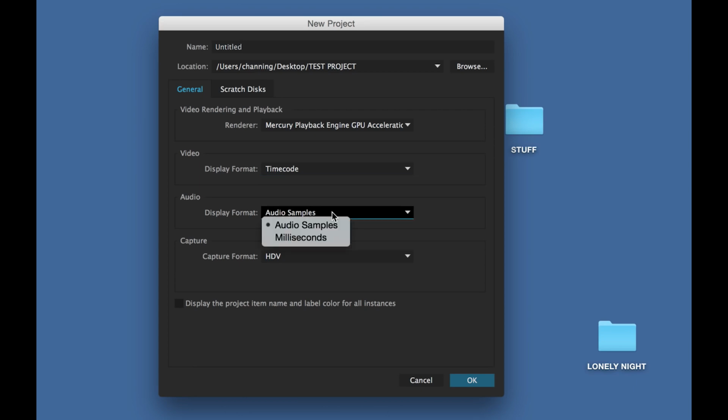Down here, under audio format, you have the option of displaying audio samples, which basically goes by frame rate, or milliseconds. This is really if you're doing some nitpicky audio editing, and I'm not really going to get into that right now because I'm assuming that most people are using Premiere as a cutter, as a video editor, and not sound mixing software. We'll show some basic sound mixing, but if you're really getting into sound mixing, you're going to want to use milliseconds. But right now we're going to do audio samples, which will match the frame rate. If you're doing 24 frames per second, or 30 or 60, it'll match those. So we're going to do audio samples.